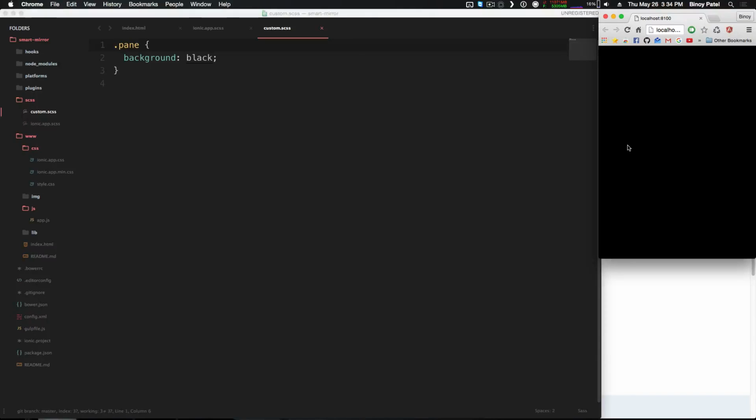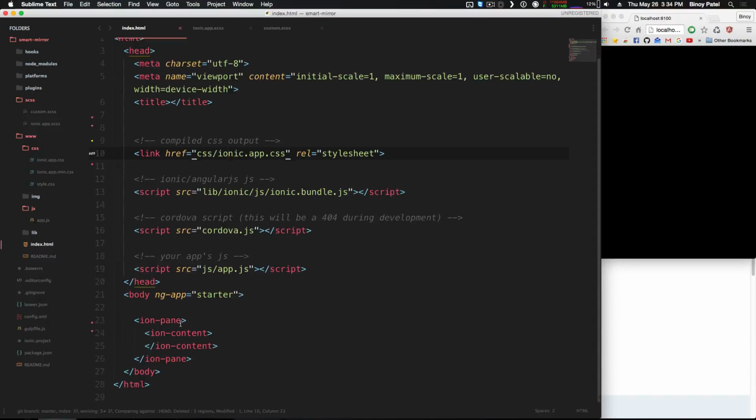One disadvantage of doing this is everywhere you use a pane, it's going to go black. The way to get around it would be giving it a custom class, but I think for this project it's fine, and if there are any issues later on in the video, we will do that. So next thing is in the Ionic content, we're going to display weather information.